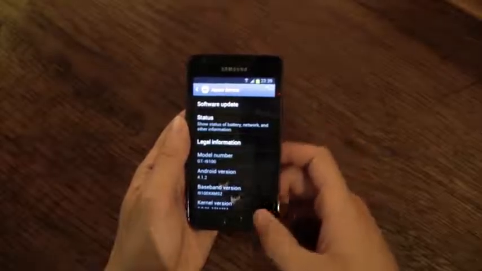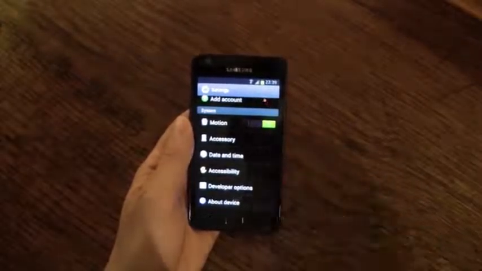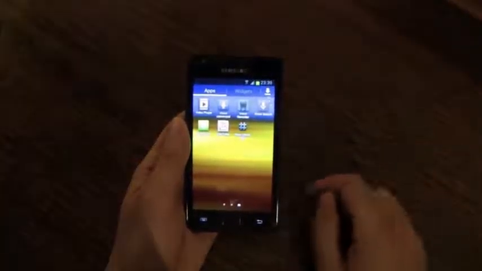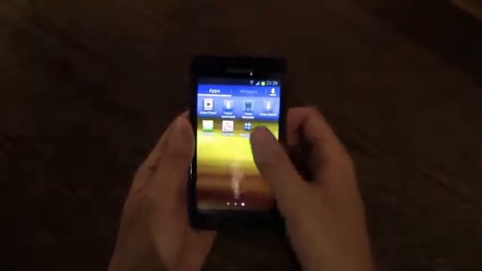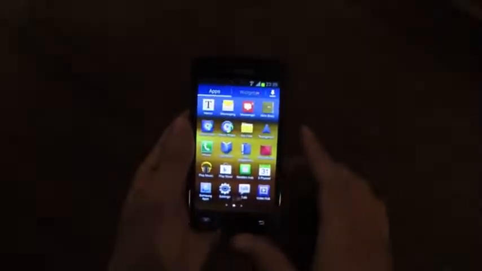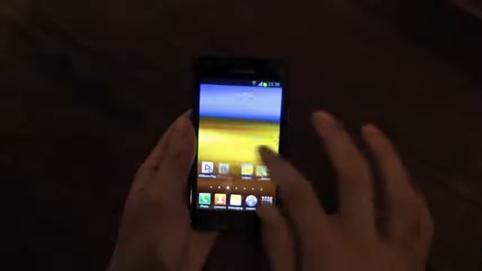Now, by using a free app that I've already downloaded called RootCheck, and I'm going to put the link to this app in the description below, I can show you that this phone is currently not rooted. In fact, as you should be able to see, it's running stock firmware, exactly how you get it when you buy it from the shop.